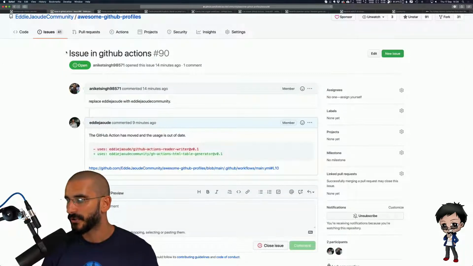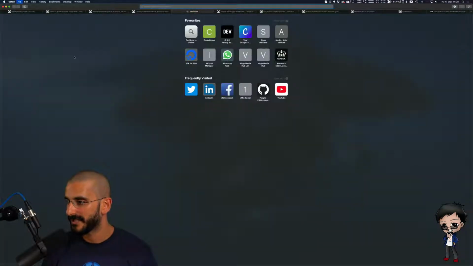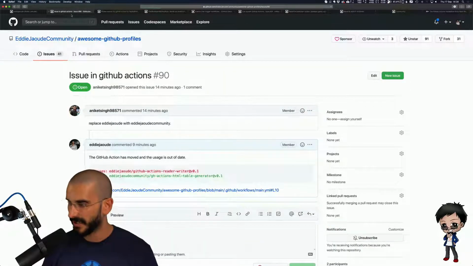If anyone wants to also join, can we test this out? Has a pull request been submitted? Not yet. Okay, no pull request yet.